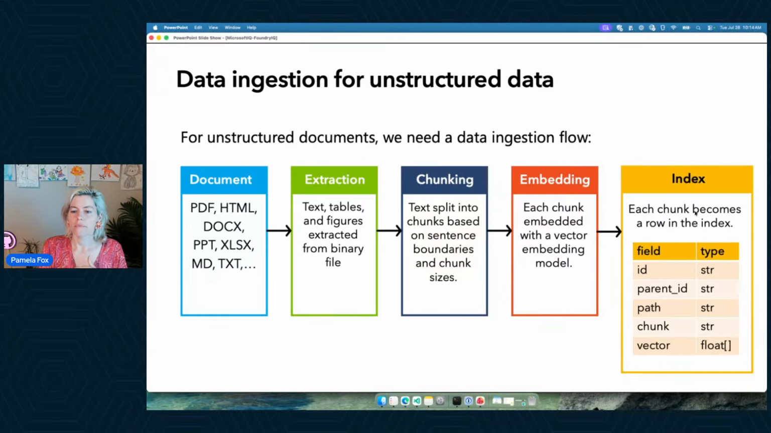And then finally, once we have all the information we need, we can store it in the actual search index. We're going to have an ID for each chunk, ideally a parent ID to say what document it came from, the file path, which might be in blob storage, the actual chunk of text, and then the vector, which represents the embedding of that chunk in vector space with your particular vector embedding model. That's oftentimes what you're going to store. You could also store some additional metadata, but that's the bare minimum that I would store.